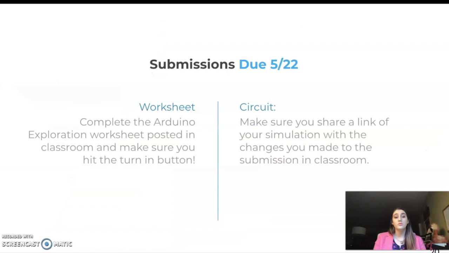So you have 2 submissions this week. One is the worksheet that I have posted. That is an Arduino exploration. You're going to use the Arduino website to look at the Arduino Uno and learn about that hardware. And then there is the circuit that you're going to share a link to and put in the circuit submission.